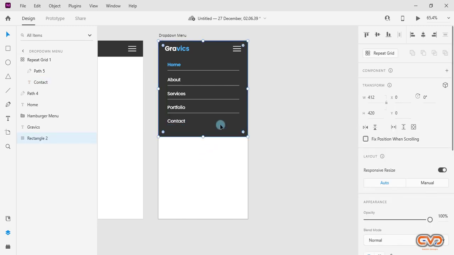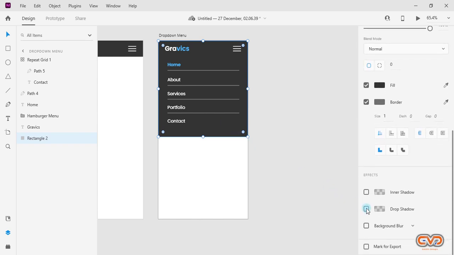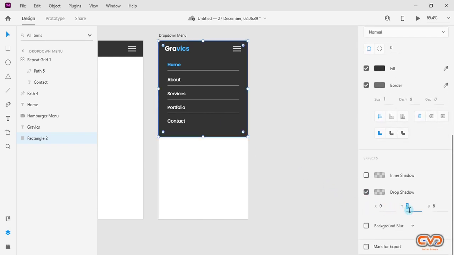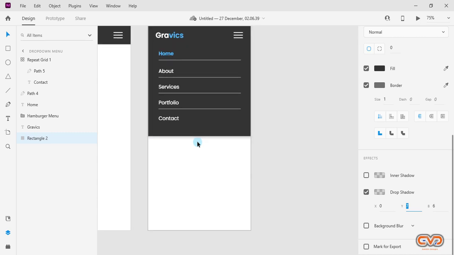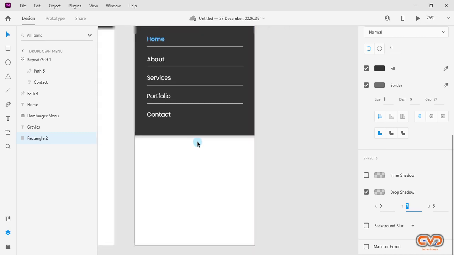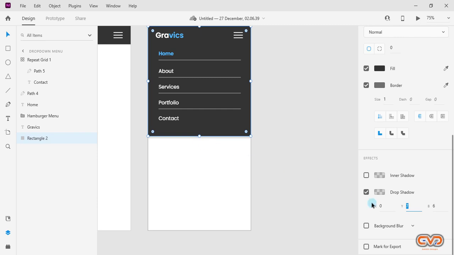I'm going to set a small drop shadow effect to this to make it more realistic. This is the y-axis and this is the x-axis. We don't want anything on the x-axis, but we want something on the y, which is the vertical axis. That's why I'm increasing the value on the y-axis. Let me zoom into it. If you notice, there's this drop shadow effect, just very little, which is exactly what we want. So I'm going to leave it at 8.